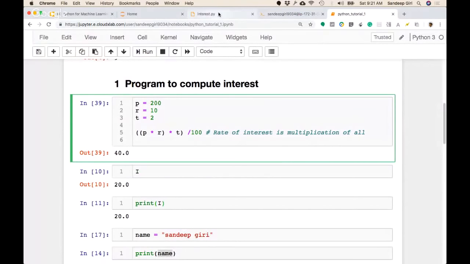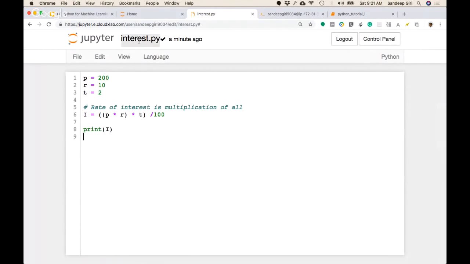Now let's create a file called interest.py and save it in whichever folder you want. Done. Should I move ahead? Yes. I've copy pasted the code in the code share screen. You can take a look.